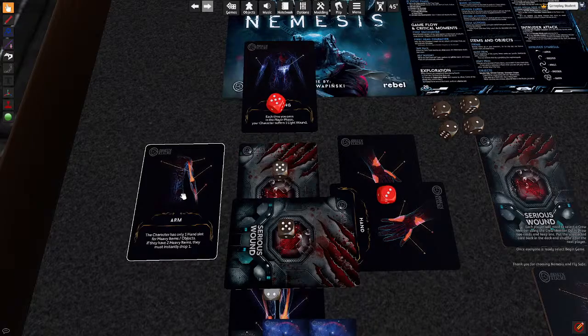Let's see if we can do it. Each hit location has a number and a when broken effect. Or I don't know what the word needs to be because it's not broken. When damaged. Maybe just name it damaged.